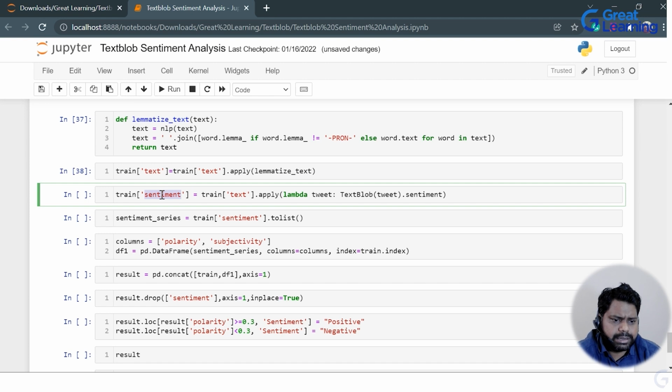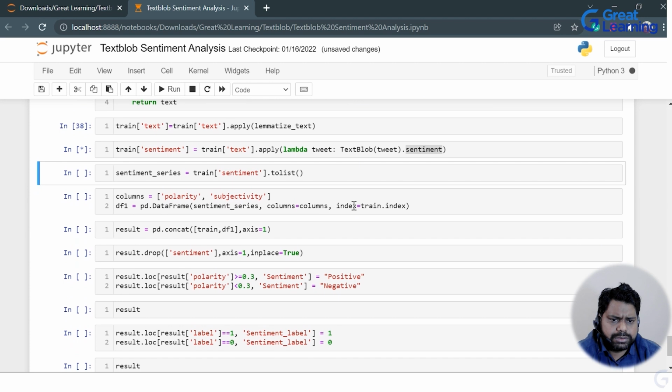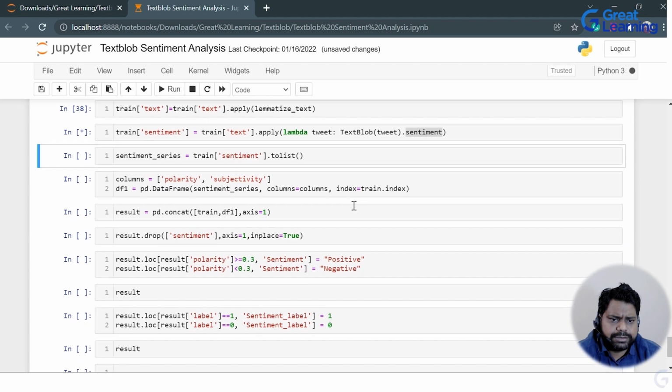We are storing the sentiment into a column known as sentiment, and for that we will be using train text. We will be applying that function with the help of lambda. Each text will get into tweet, and this tweet will go into TextBlob, and then we will get the sentiment from it. Now let's execute it. This will take some time, so we'll need to be patient. I'll just wait for that to execute.